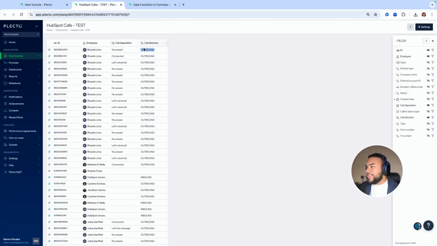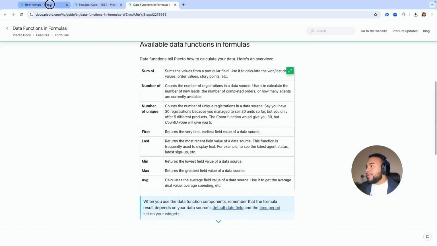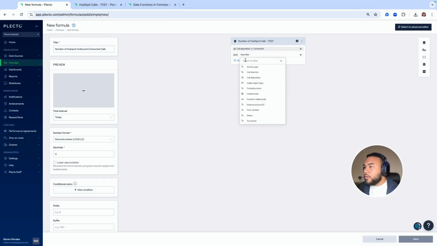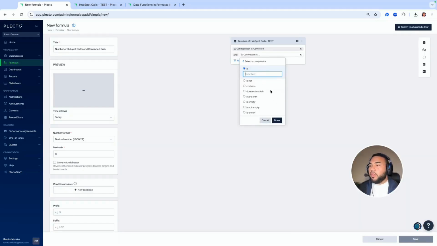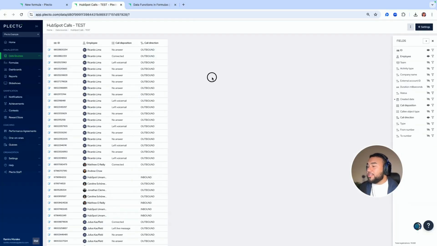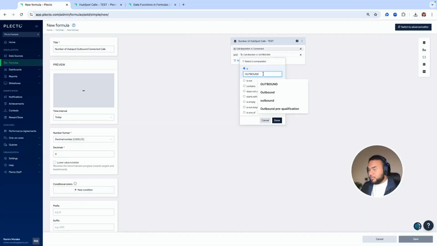You will see that this is a text field, so you will have to input the text manually in the filter. So this is call direction. And instead of having a drop-down menu with all the options, this is a text field. I will just copy paste the text from the data source. I prefer to do this because Plecto is case sensitive. So for example, if you have outbound with the space at the end, it will not filter correctly. So just make sure to look out for those little details when you're filtering the data.